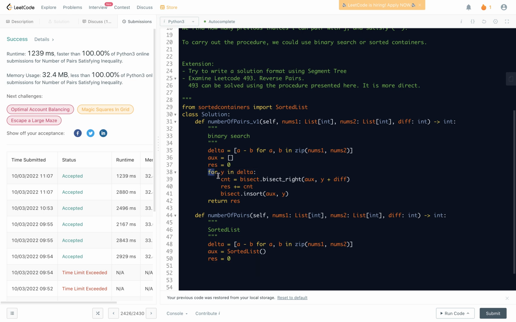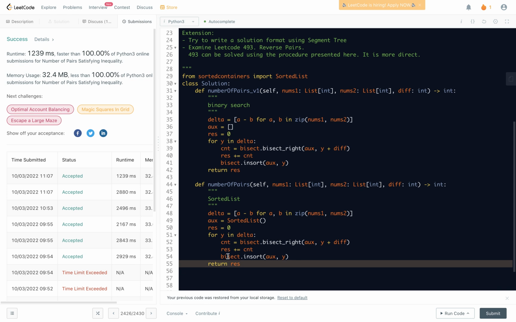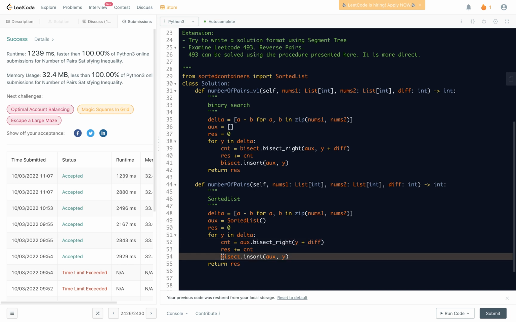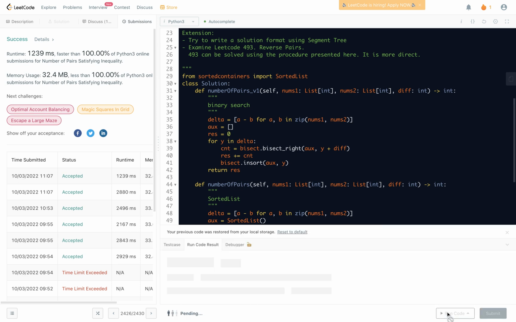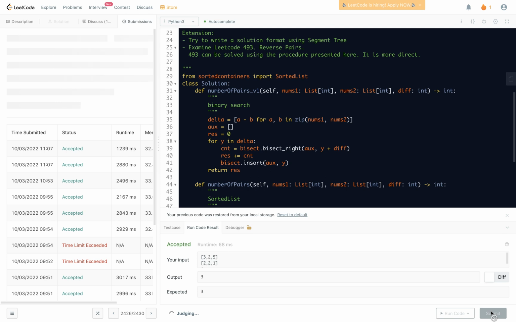and we initialize this aux to be a SortedList, and then we're going to do the counting. So let me also copy this part. Here we will change this a little bit. We use the aux bisect right method. Let's use y plus difference, and then we change this line. We're going to aux add, and because we are checking y plus difference, we're going to add y. Then we can check the cases.